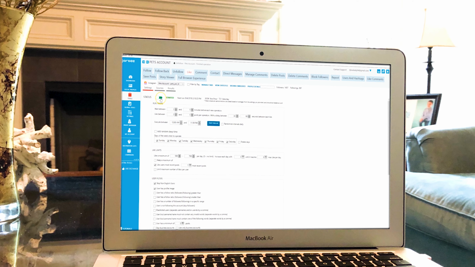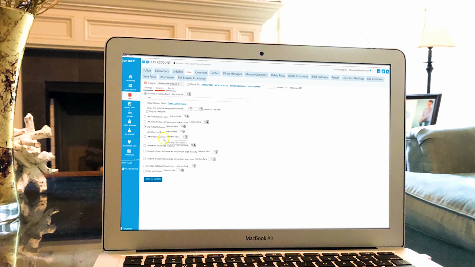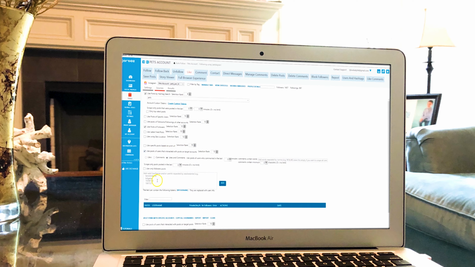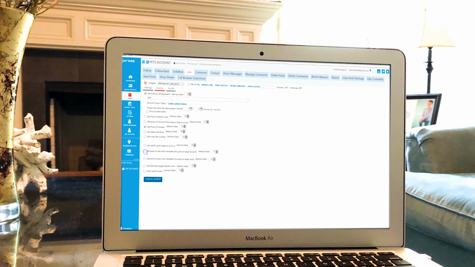So once you get that done, you can turn that on. You can also like post from target accounts. So if you have an account that you want to target, say for instance, an NHL or NFL account, you want to target those posts, you can do that here. Actually, I can show you. You just go right here and you can type in the username and click add, and it'll add that username on there.